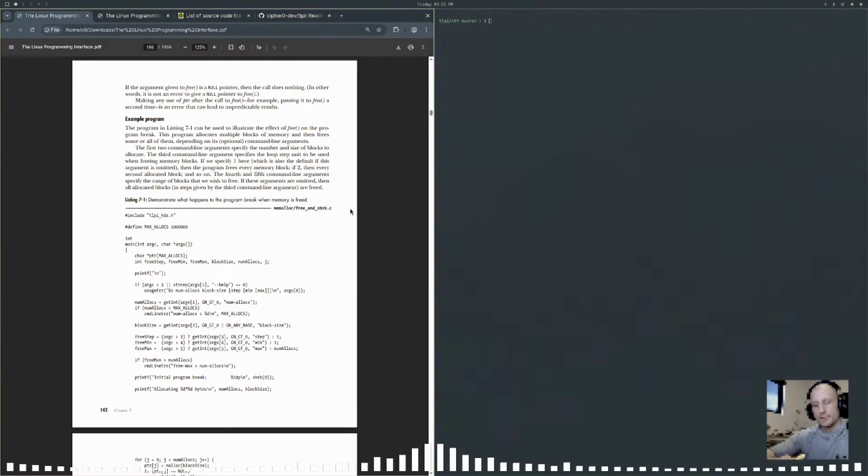Example program. Program listing 7.1 can be used to illustrate the effect of free on the program break. This program allocates multiple blocks of memory and then frees some or all of them depending on its optional command line arguments. The first two command line arguments specify the number and size of blocks to allocate. The third command line argument specifies the loop step unit to be used when freeing memory blocks.